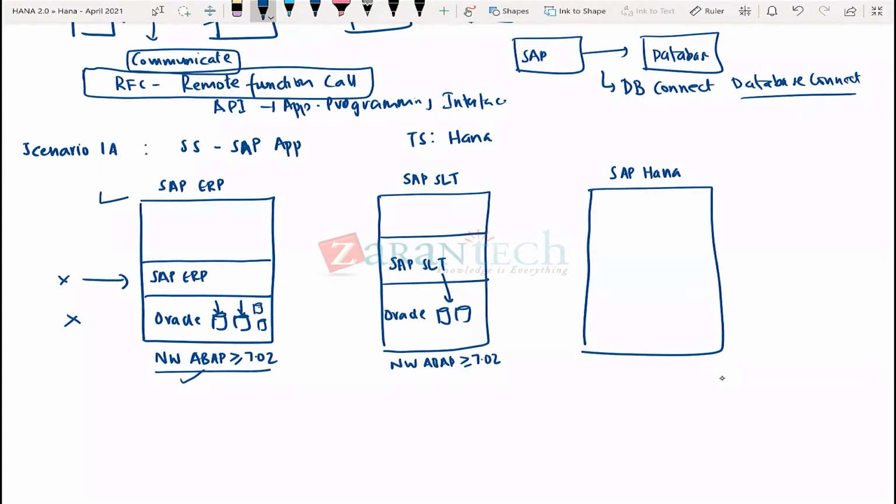For this communication to happen, for SAP ERP to talk to SAP SLT, can anybody tell me what technology you would choose to communicate between the ERP system and the SLT system? Anybody? Perfect. Because it's an SAP application to SAP application discussion, it would use an RFC communication. In this case, would you call it RFC or would you call it myself RFC?